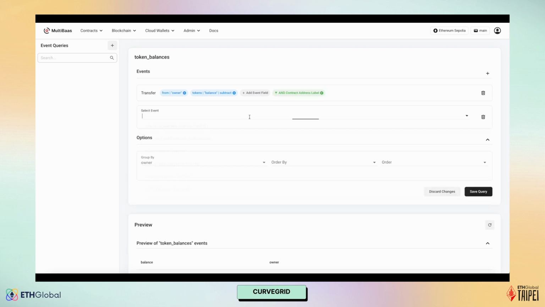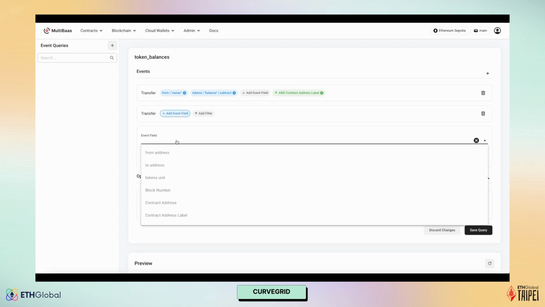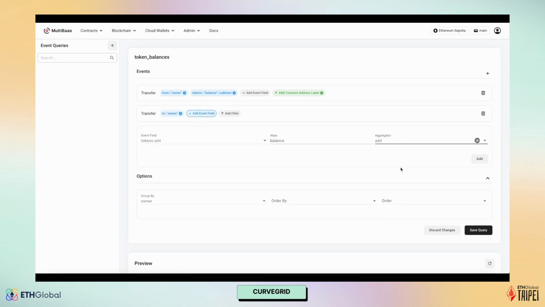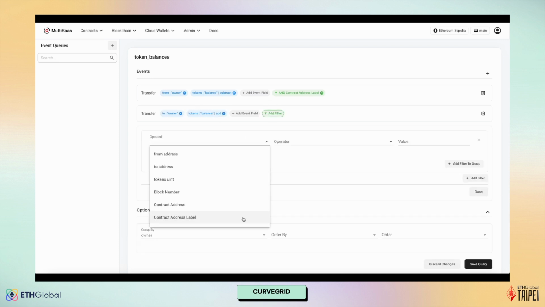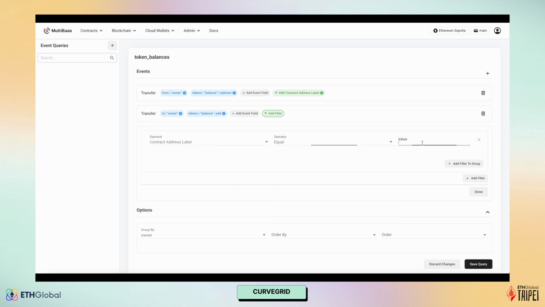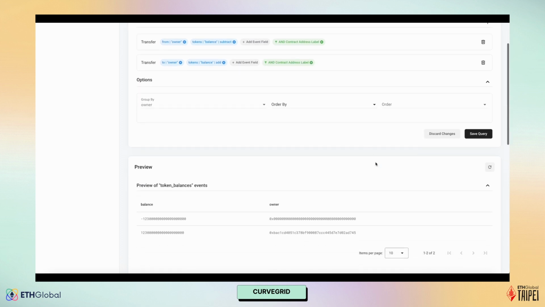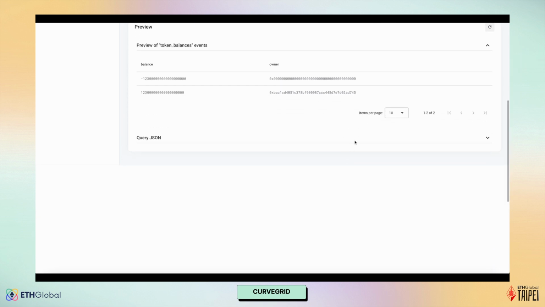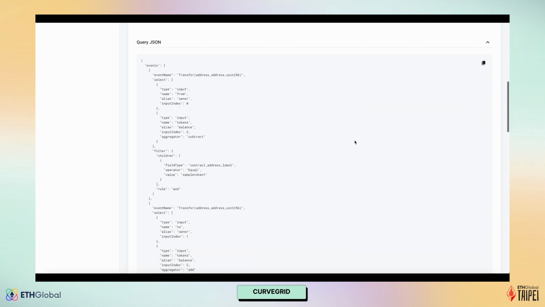We set group by to owner, the only unaggregated field, filter by the smart contract address label, and watch as MultiBaas quickly aggregates all the token balances. Event queries are also available via the API and SDK, and the query JSON in the UI can be useful for setting up or executing event queries programmatically.